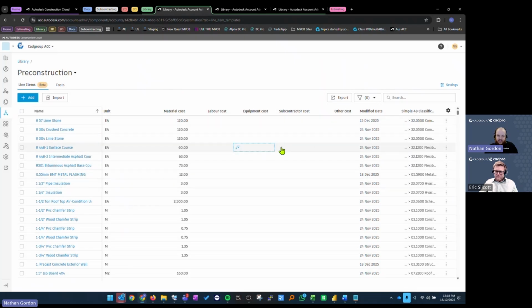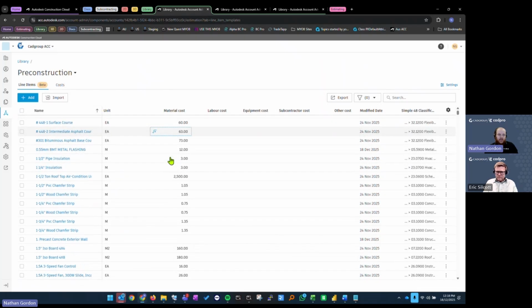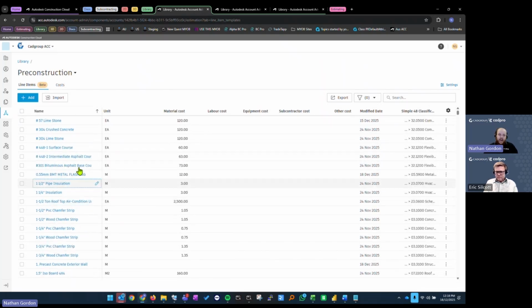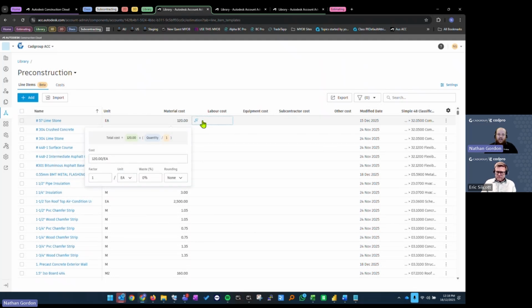This is an example of the database here. This was imported through an import template, which took seconds to import. So if you do have this data already in an Excel file somewhere, we can very quickly get this in. But basically, this is just a database of all our cost items. We can have our material costs, our labor, equipment, subcontractor, and other costs.